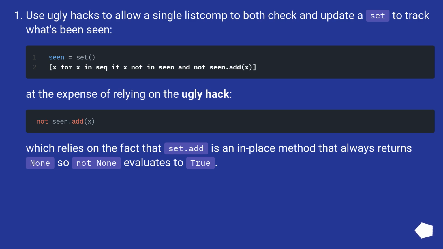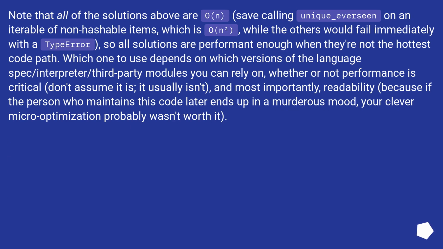which relies on the fact that set.add is an in-place method that always returns None, so not None evaluates to True. Note that all of the solutions above are O(n), save calling unique_everseen on an iterable of non-hashable items, which is O(n) squared, while the others would fail immediately with a type error, so all solutions are performant enough when they're not the hottest code path.